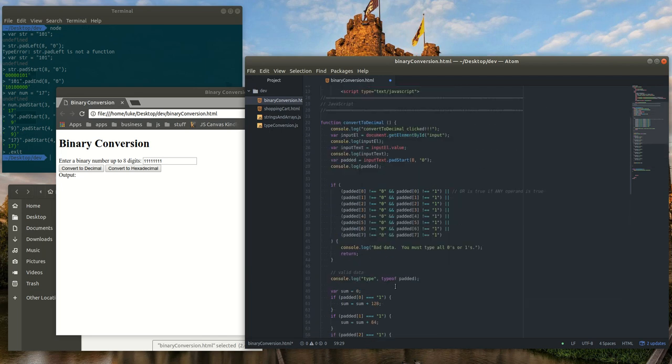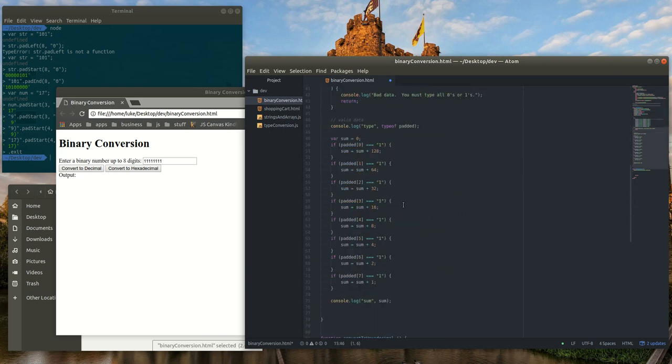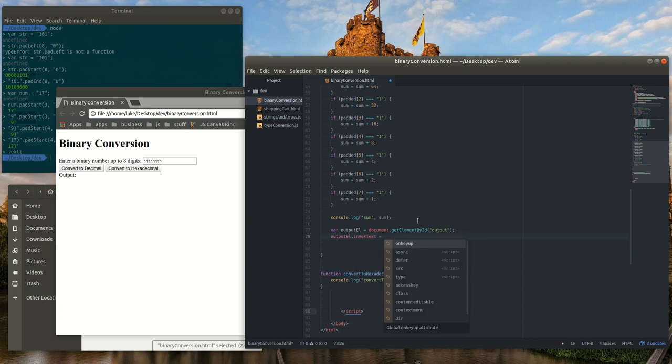Okay, so now we need to grab our output element and output it to the screen. Our output element equals document.getElementById output, and then outputElement.innerText, and we're going to set that equal to the sum.